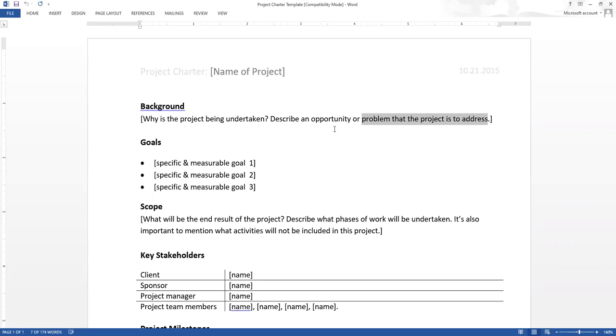All right, so the background normally includes the executive summary of why we are doing this project and what are the opportunities or problems in this project, right? That will be mentioned in the background, the executive summary. The goals to be achieved: automate the attendance management solution, 24/7, centralized database, and so on and so forth.